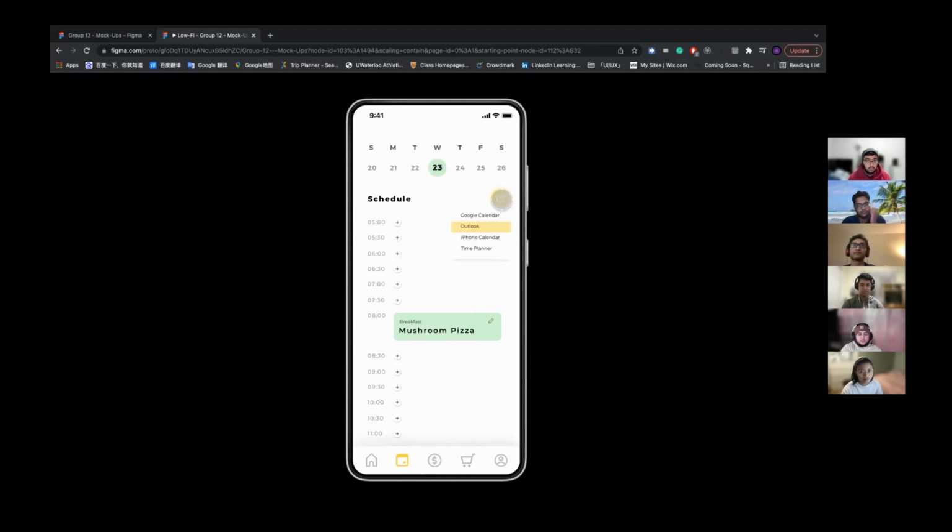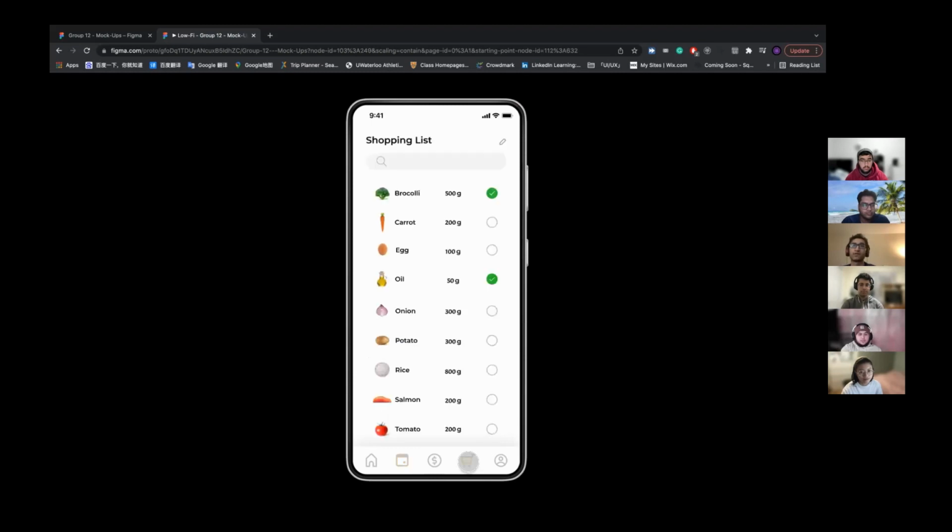Now we will go on to the next functionality, which is the shopping list. After there is something entered into the calendar, the ingredients of those recipes will be auto-imported into the shopping list. Users can edit the shopping list, increase or decrease ingredient amounts, or delete ingredients that they don't like. Also, they can check off the ingredients that they have already shopped, and there will be a pop-up to congratulate them.